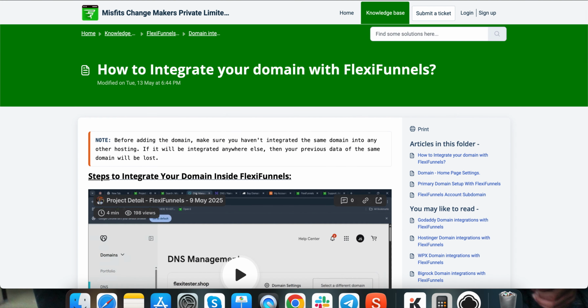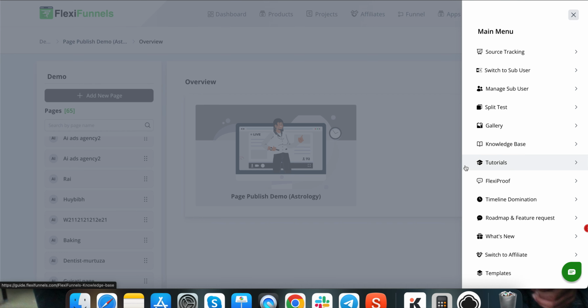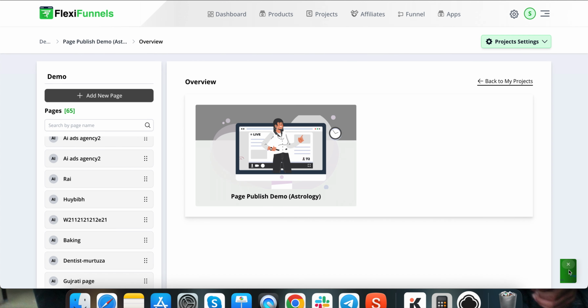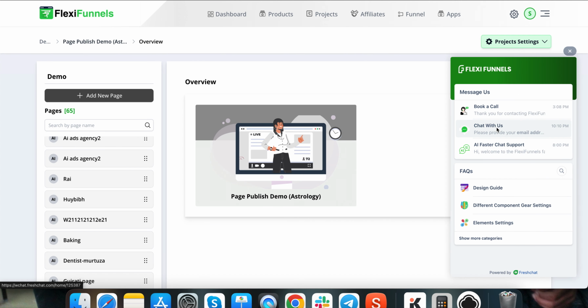Or if you are still getting stuck, just come back to the FlexiFunnels dashboard, just reach out to the team, just message over here, and we have a live chat support team inside FlexiFunnels, which replies to you within 3 minutes, at a specific timing. As per the Indian timing, currently from morning 9 a.m. to 10 p.m. on Monday to Saturday, and 10 a.m. to 6 p.m. on Sunday. So they are here to help you. You can also book a call.